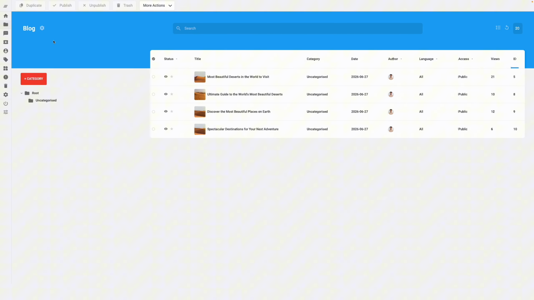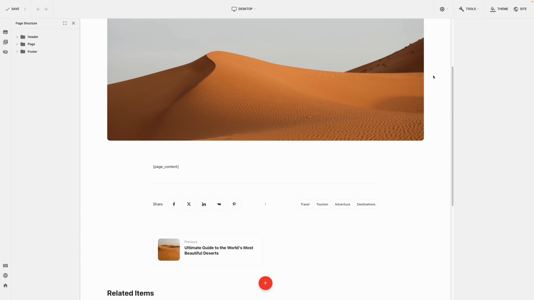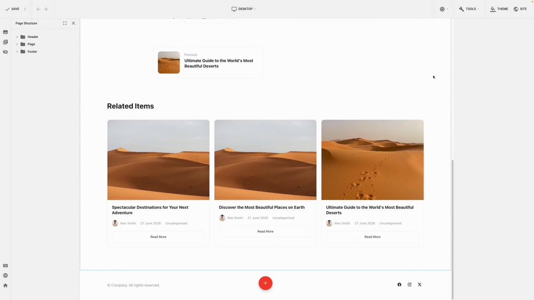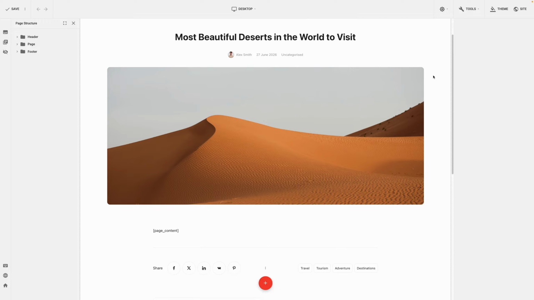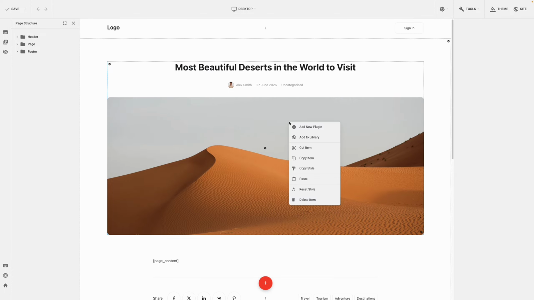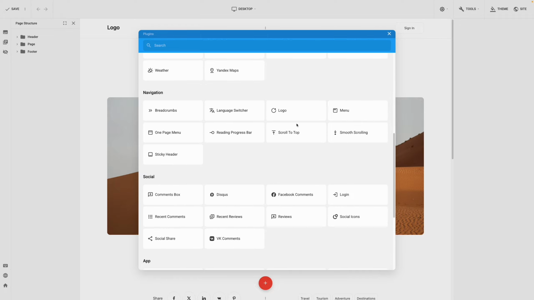To open the Single Post Layout Editor from the Blog app in the Gridbox Administrator panel, click the Settings icon and select Single Post Layout from the drop-down menu. As you can see, this is the standard Gridbox editor with the familiar structure of sections, rows, columns, and plugins. If you open the plugin library, you'll also notice a collection of plugins that are available only for content apps.